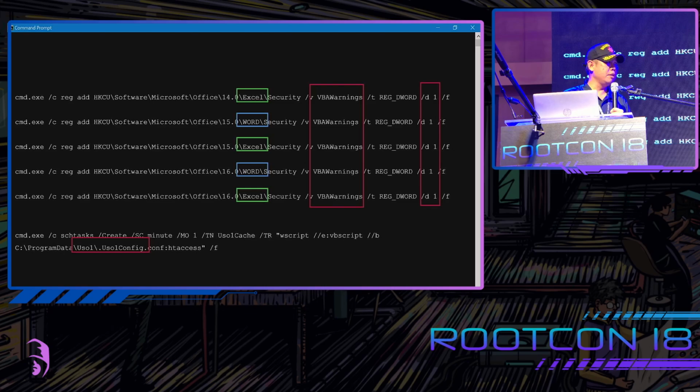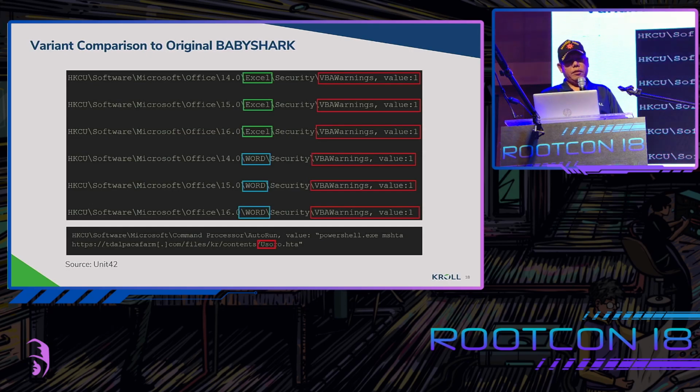So another one is that they're using USO, which means Update Session Orchestrator. It's still part of the Windows utilities, and they do this to hide. They try to hide their existence within the system and hide it among legit Windows binaries. And then we're also seeing some leftovers from hastily deployed BABYSHARK malware.